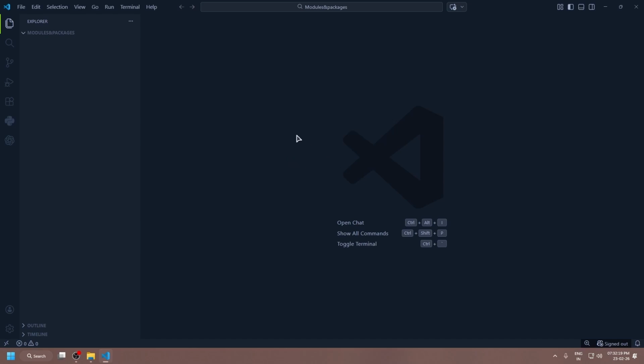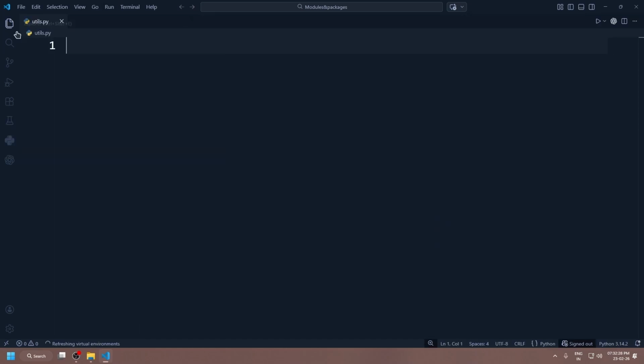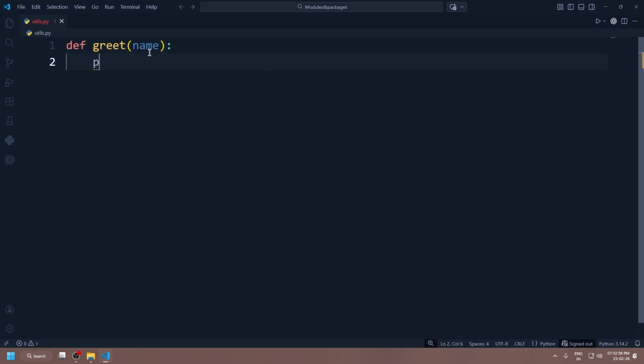Okay, so let's first of all talk about what a module is. A module is just a Python file. For example, let's create a file called utils.py. The utils.py file has a function called greet in it, and it returns hello and the name.